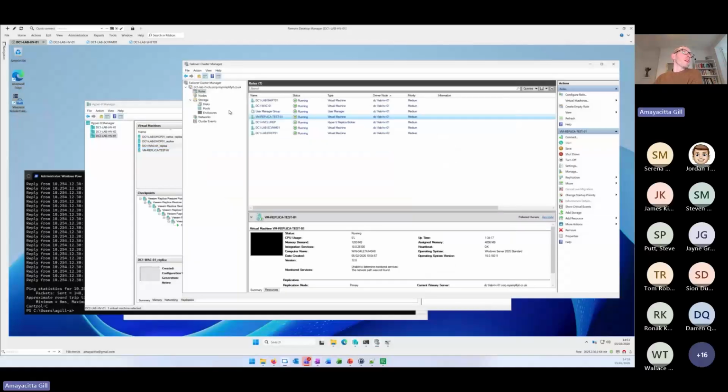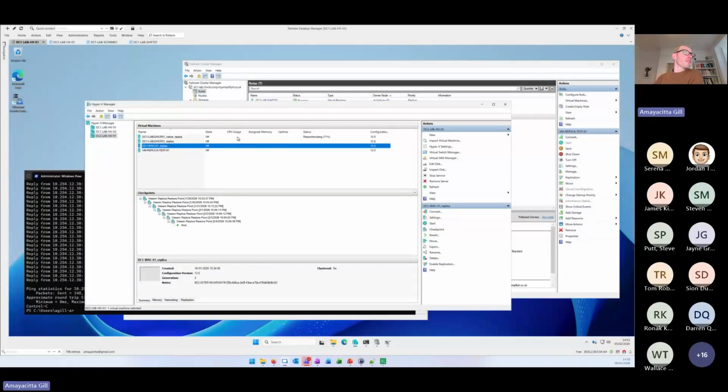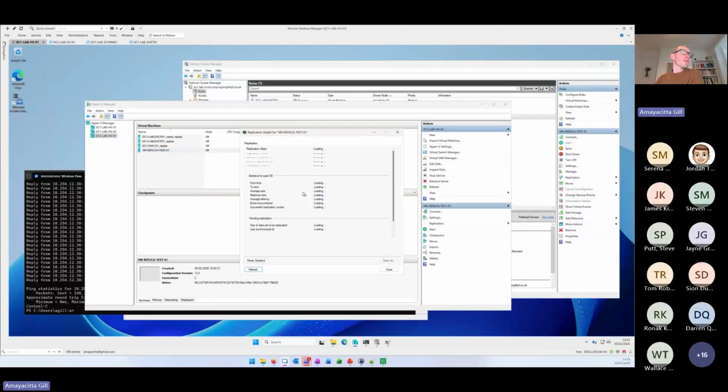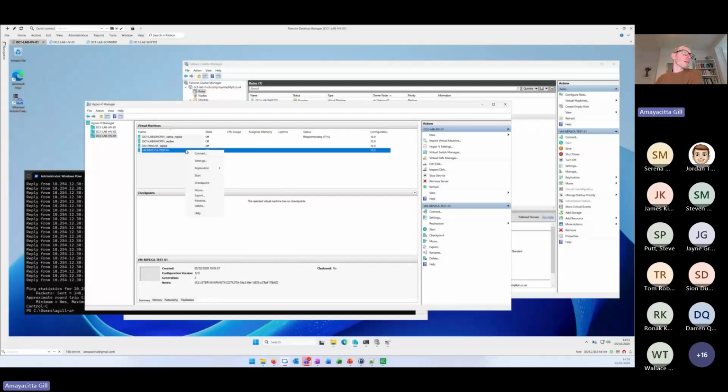So unless you want to say any more, I think this is finished now. Yeah, this one's finished. So I've finished the replication. If I say view replication health, thankfully it's all green now, so you can see it's replicated some storage. And I have a replica in the DC2.